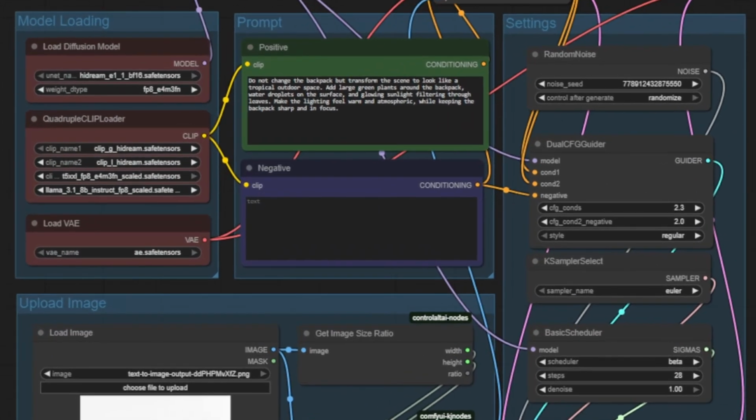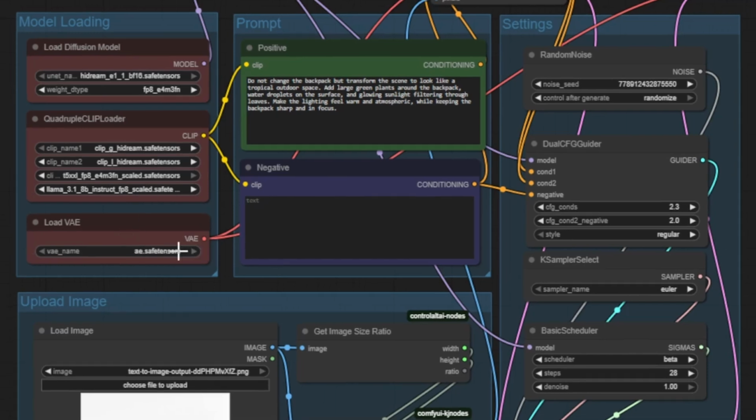First, under the Load Diffusion Model node, select the model named HiDream_E1_1_BF16.safetensors and set the weight dtype to the following, FP8_E4M3FN. Next, in the Quadruple Clip Loader node, load the four clip models included with the HiDream setup. For the VAE, make sure to select the file named ae.safetensors.